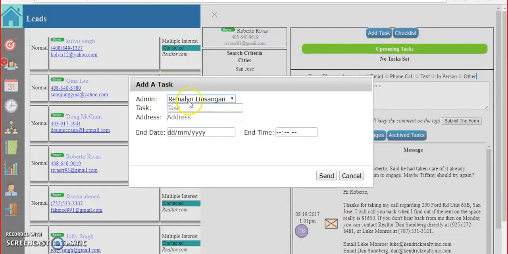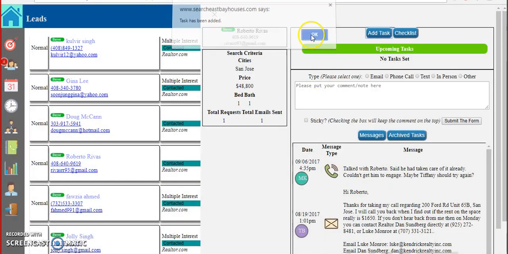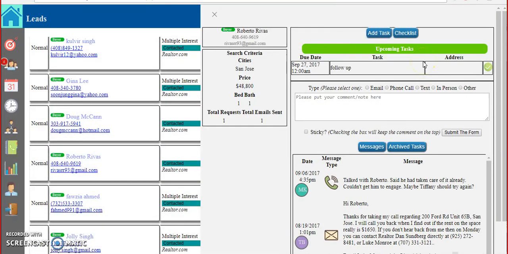To create it, again, make sure that you're the admin and put a reminder as to what the next call is going to be about, when the next call is going to take place. No need for the time if you weren't asked to call at a specific time. Click send. And there's the task. To delete the task, again, you just tap on it once and it's going to be gone.